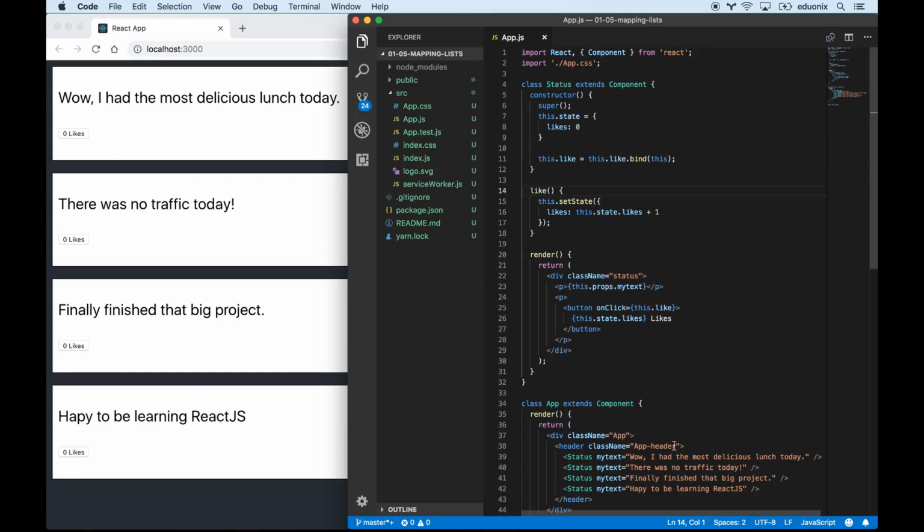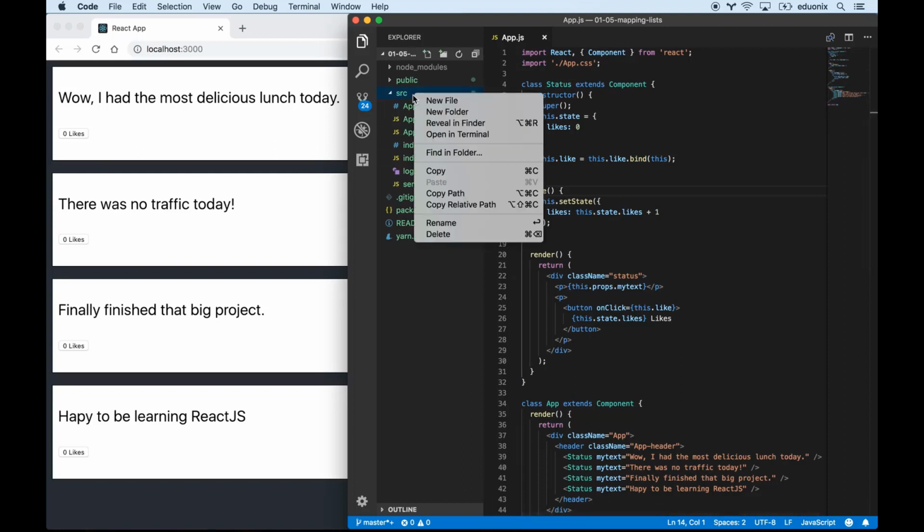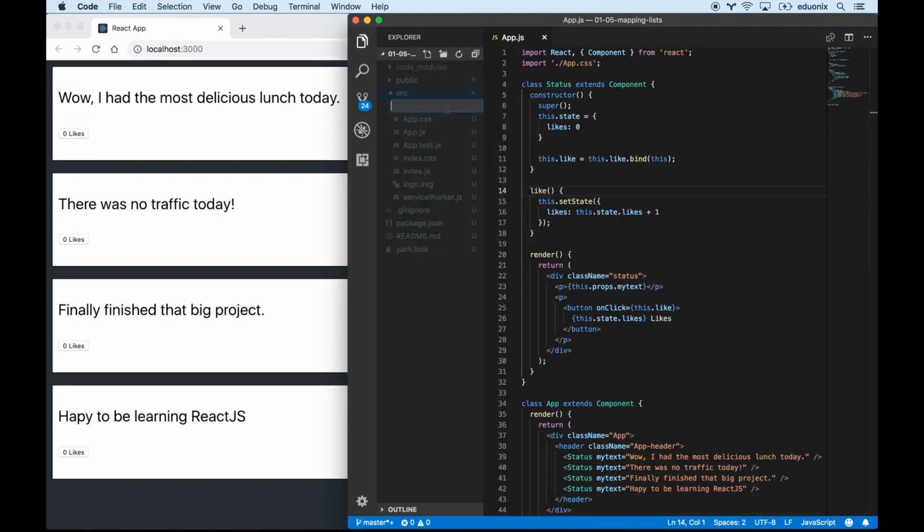So we're trying to move this string data out from these properties and just maintain one array in our application. The first thing we're going to do for this is actually move this status component to its own file. So I'm going to make a new directory in the source folder, and I'm going to call it components.